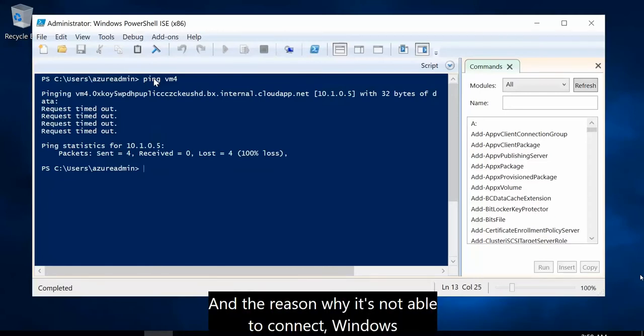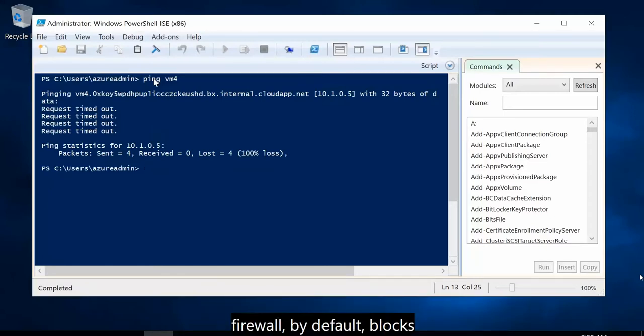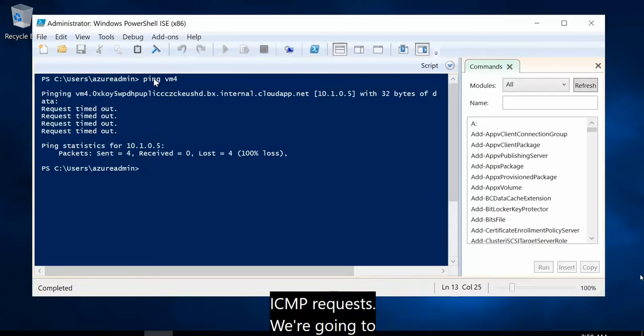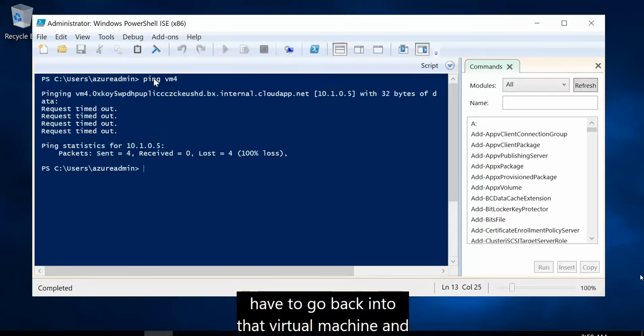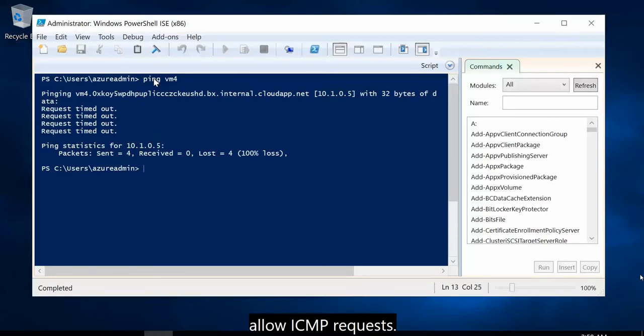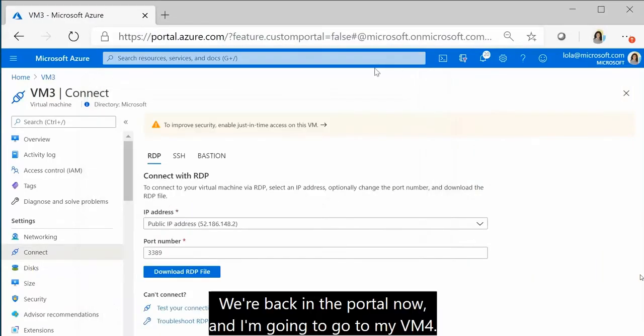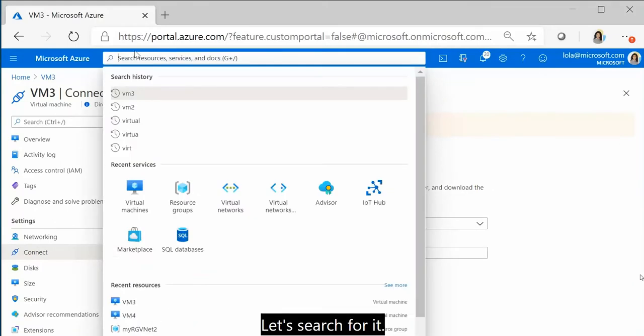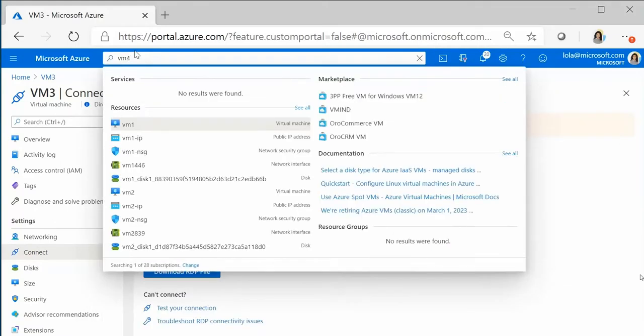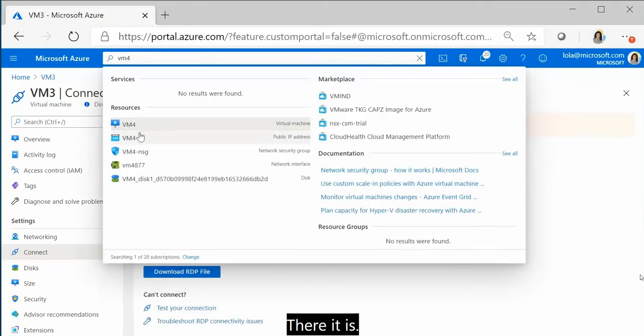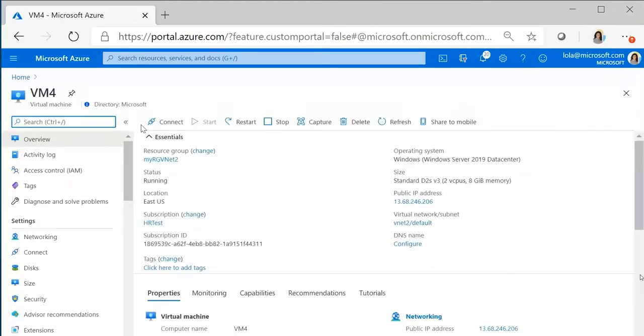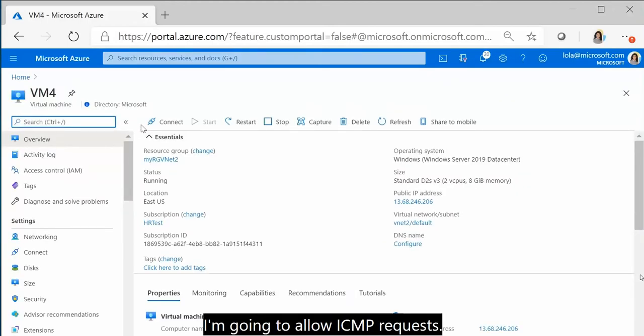And the reason why it's not able to connect, Windows Firewall by default blocks ICMP requests. We're going to have to go back into that virtual machine and allow ICMP requests. We're back in the portal now, and I'm going to go to my VM4. Let's search for it. There it is. Now I'm going to connect to this virtual machine, and then I'm going to allow ICMP requests.